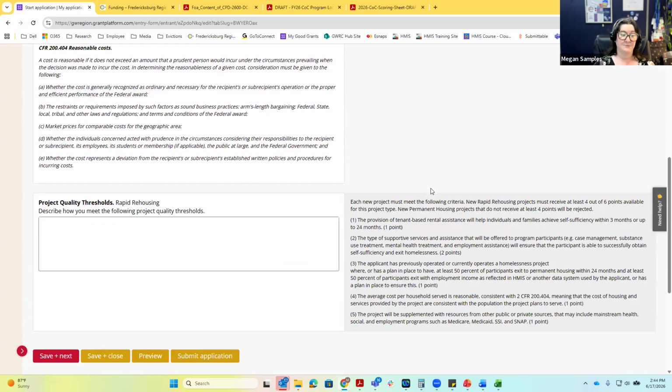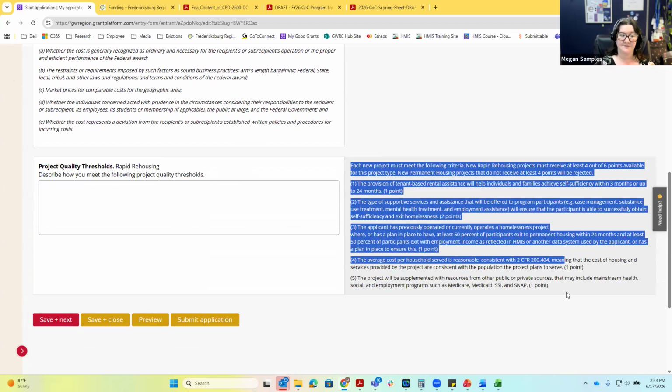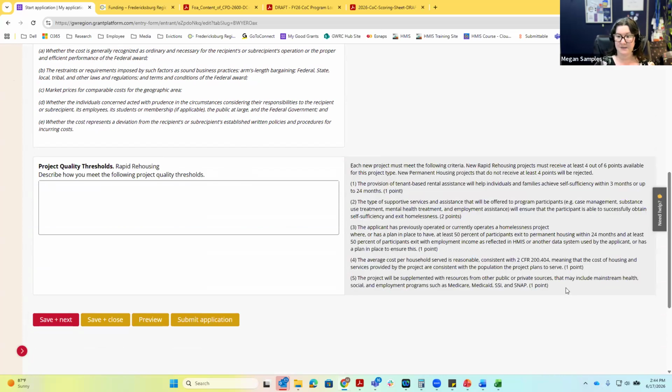Depending on what project type you've selected, it will then bring up the project threshold. You can see here on the right-hand side, this gives all of the detail for the project, what the threshold is in order to meet that.